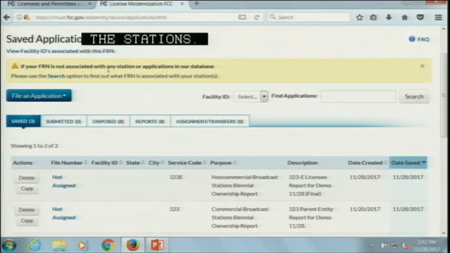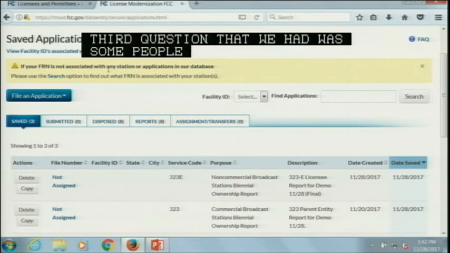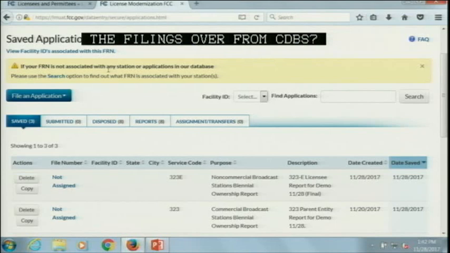And the third question that we had was, several people asked, can we copy filings over from CDBS? And the answer, unfortunately, is no. The systems just don't talk to each other well, but once we've got through this first round, you'll be able to copy everything forward for the next year.